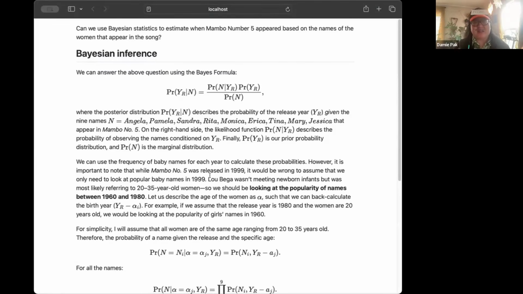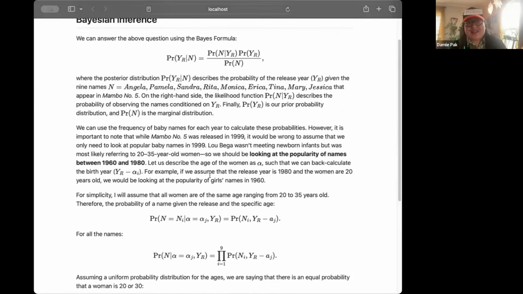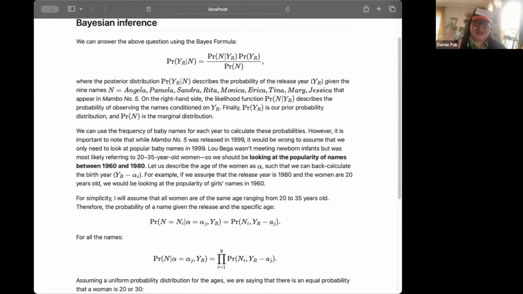Even the silly side project where the question was, how do we use the Bayesian formula and the analysis to figure out what year Mambo Number Five was released, based on the woman's name that appeared in the song? That's a silly question, but it's actually a really interesting way of thinking about Bayesian statistics. I never did Bayesian science ever. This was my first time doing it.